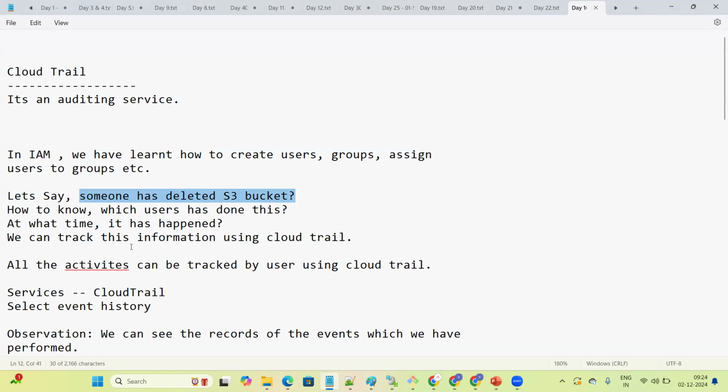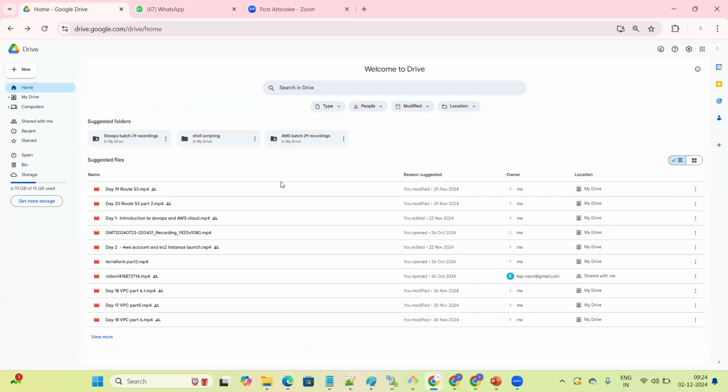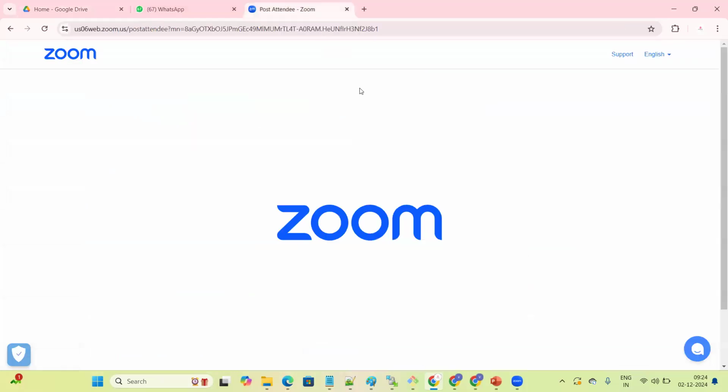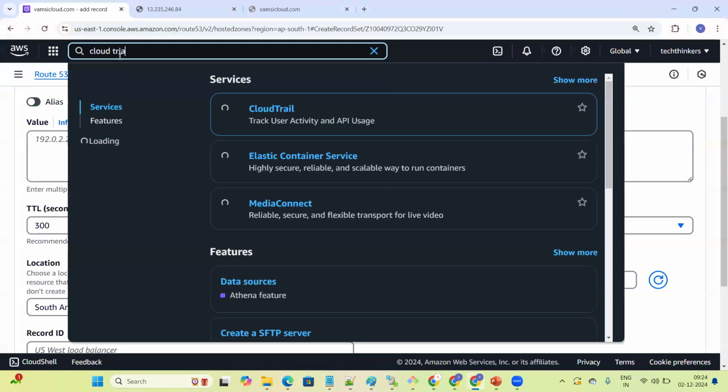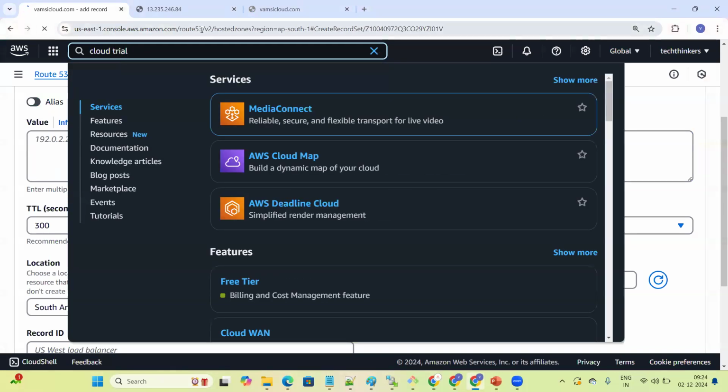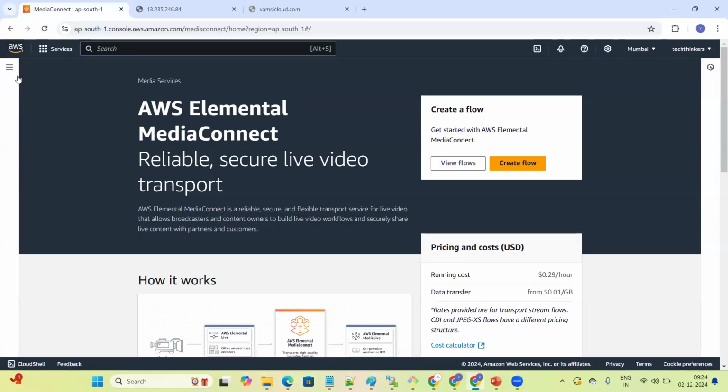We have a service called CloudTrail. Let me show you. I'm going back to a service called CloudTrail. I just logged into the AWS Cloud. Here you can see I'm going for a service called CloudTrail. I'm searching for a service called CloudTrail. Can you see here?